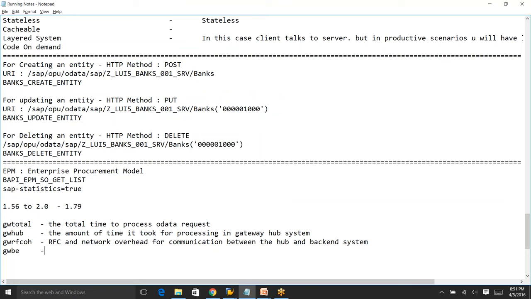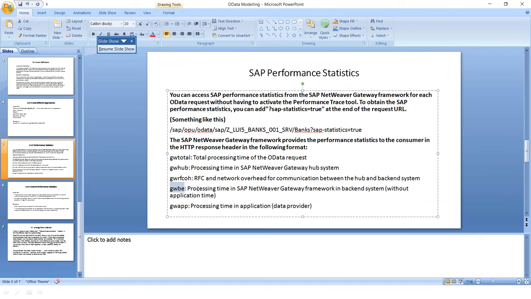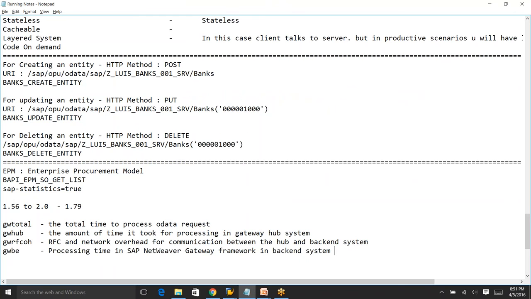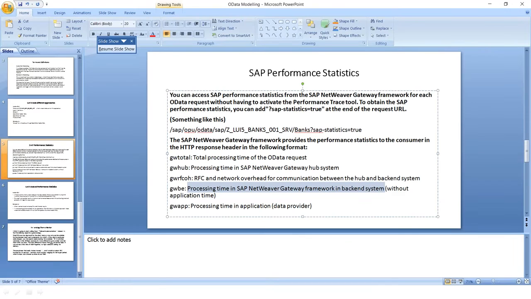Okay, this is backend enablement. This is the processing time in the SAP NetWeaver Gateway Framework in the backend system. Okay, and you have the final component, which is important, ZW app. This is actually the processing time for your application logic.